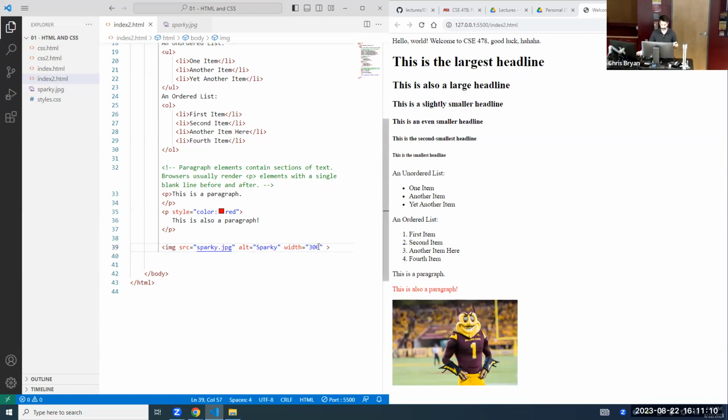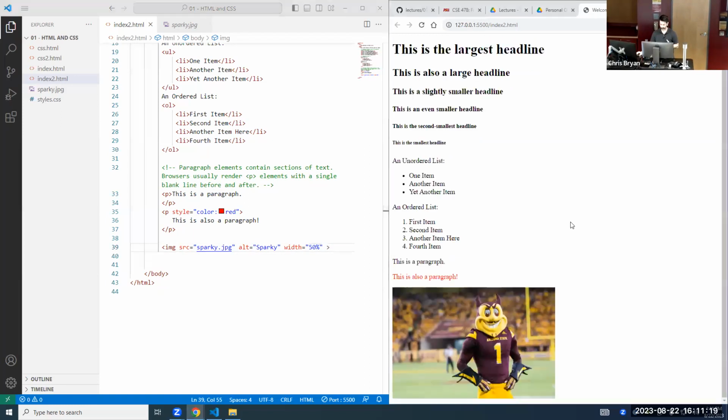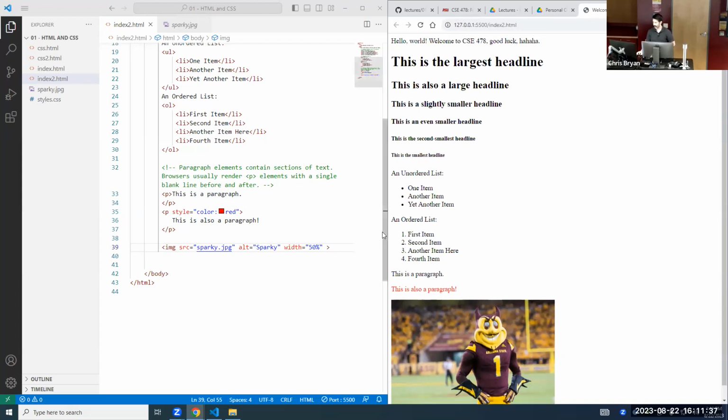Another thing I could do: if I say 300, that's pixels, but I could say something like 50%. Let's save that. Now it's 50% of the page. And if I make my page bigger or smaller, you notice that it's resizing itself dynamically. That's kind of cool.